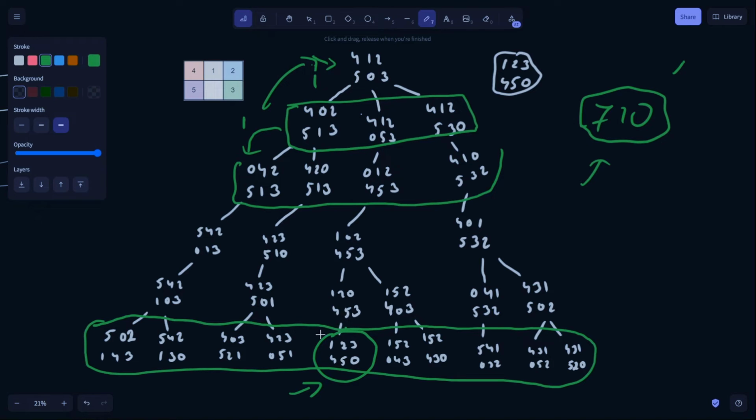We go down 5 levels, and we reach our target here. So the answer is 5. At least 5 moves is enough to reach this solved state. So that is the approach that you can take.